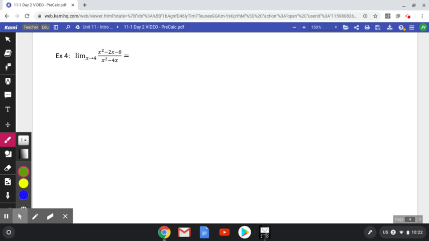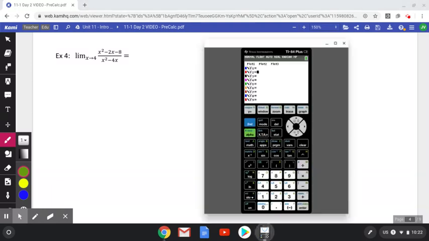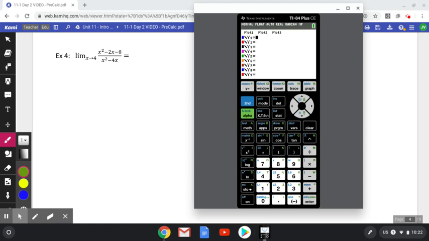In this example, we want to find the limit as x approaches 4 of the rational expression. To do that, we're going to need to type this in the calculator. We're going to use the graph and also the table then to help us figure this out.